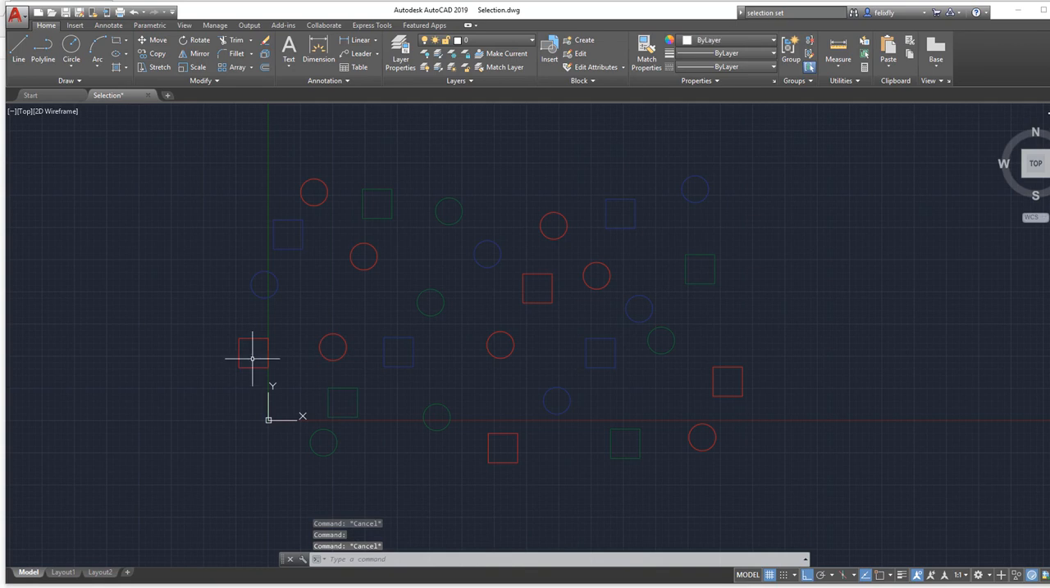So I really recommend you get to grips with the different selection tools, use this drawing, have a play with fences, crossing points, windows, all that kind of thing. And I'll see you in the next lesson.